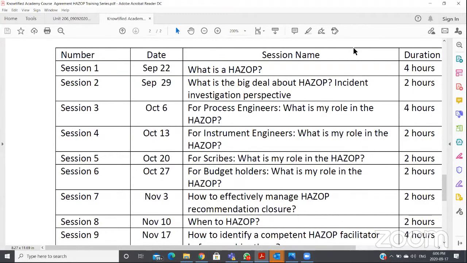We have the second session, which will be: what is the big deal about HAZOP from an incident investigation perspective? What is this session number two about? Yeah, so this course is for if you're not actually going to be doing a HAZOP yourself, but maybe you are the person who is managing the asset and you just need to know a little bit about why a HAZOP is a big deal. Why must we do a HAZOP at different stages? This is what's going to be in this session.